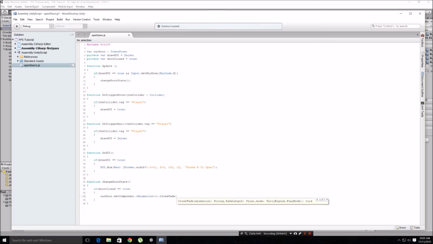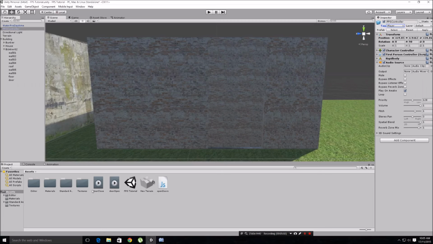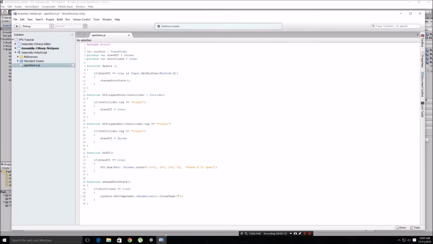And now we need to type in the exact name of what we called our animation in between these two quotation marks and the brackets. So just double check and make sure you know what you called it. So we want to use the open one, and we just called it door open. Okay, lowercase d, capital O. So door open. That has to be exactly the same as your animation, or else it won't work.